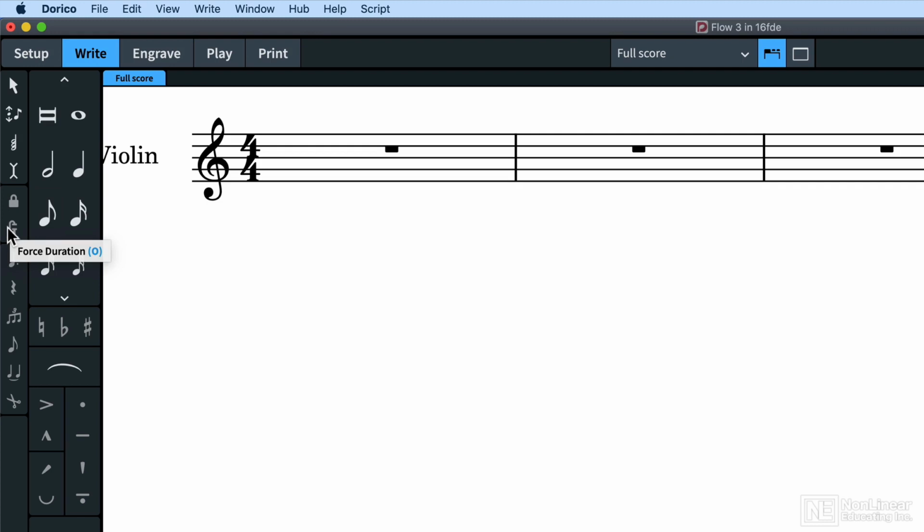Force duration can work in a couple of different ways. You can turn it on during note input, and that way Dorico will do exactly what you type. So here I've got the factory notation options. If I enter a dotted quarter without force duration, it's going to give me a quarter tied to an eighth. If I hit O before I type my dotted quarter, it'll give me a dotted quarter.